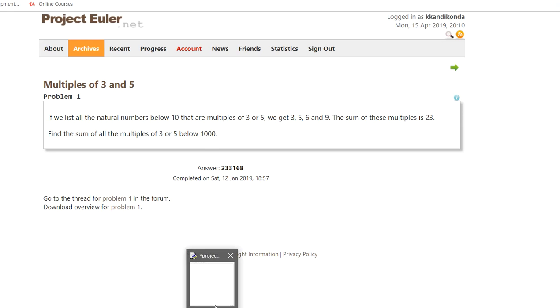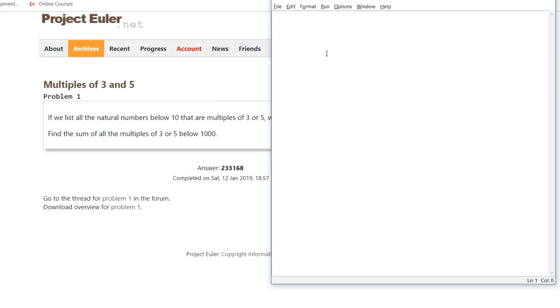So first we'll start off with the sum equal to 0, because we want to just have a default sum. So we'll do for i in range of 3 to 1000, incrementing by 3. So we will then do the sum is equal to the sum plus i, which will then add up if there is anything in the multiple of 3. So next we want to do it for 5.